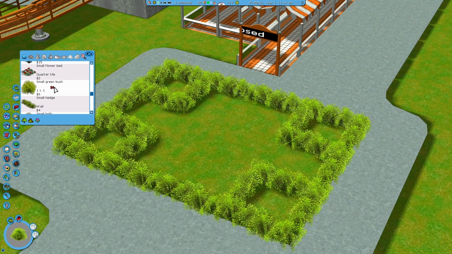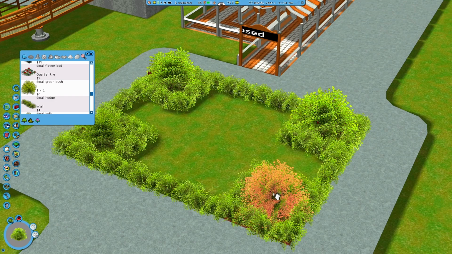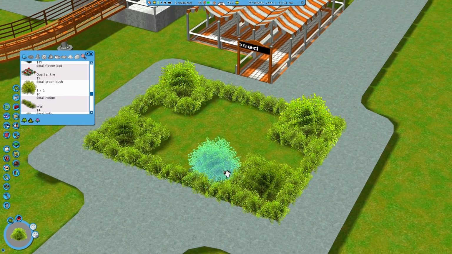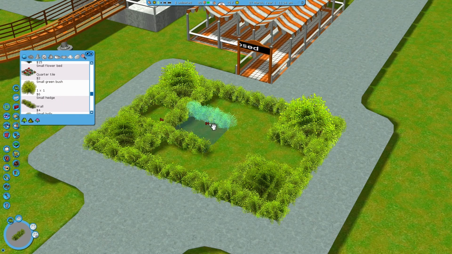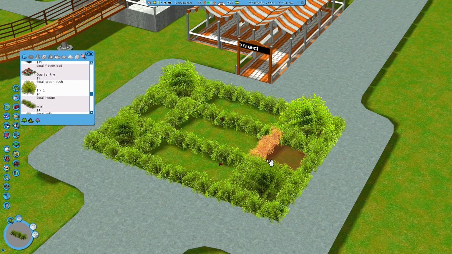Then we go to small green bush, and we're going to plop it down like this. All right, so you have something like this, and here you can put some trees or some flowers. And what I'm going to do is I'm just going to cover it like this. Again, you can copy this design, you don't have to, but I'll leave that up to you.